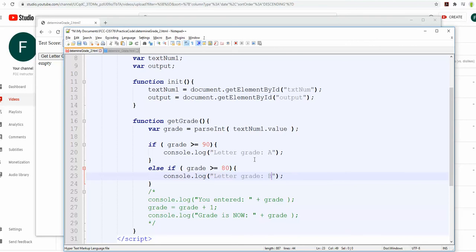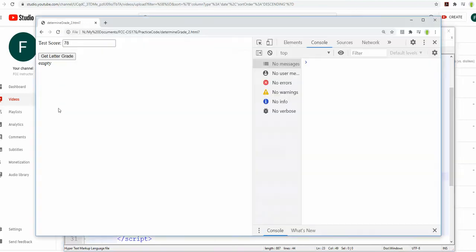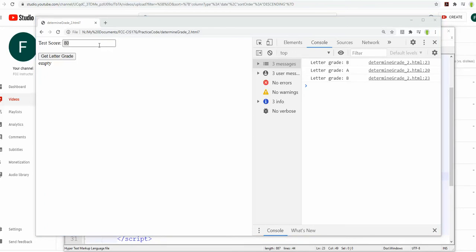So I'm going to save this. I'm going to go back to the page. I'm not done, of course, but I want to test this. So if I enter an 87, it should say B, and it does. Let's refresh it. Actually, I can just enter 93 again, and it displays A. So we're off and running. But if I do anything else, nothing's going to happen. If I do an 80, it works. But any other number less than 80, nothing's going to happen.